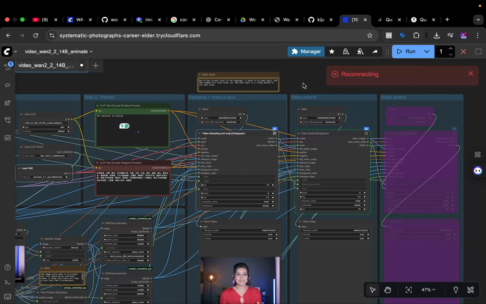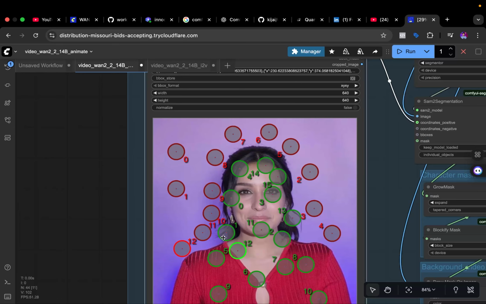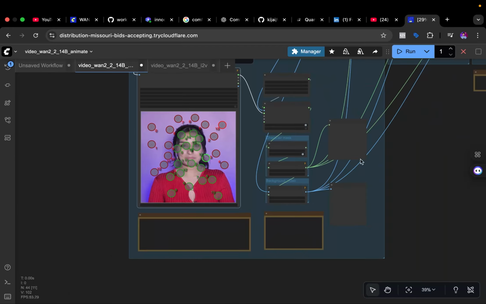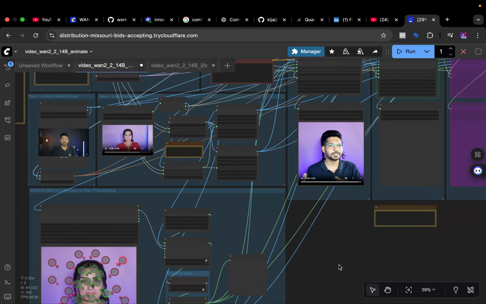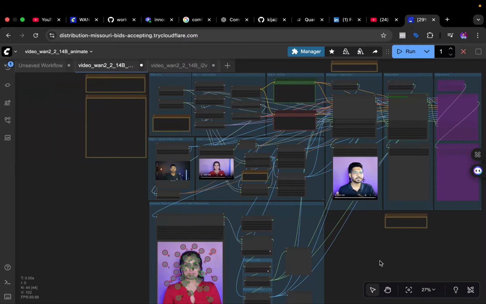So what we need to change for changing the character, we need to mention in the point editor to mask out this one. For example, a green dot represents the area we need to mask out and a red dot means which you want to avoid. How you do the green dot: shift left click for green dot, shift right click for red dot. So it will come like this and we will see the preview also and we will run it again. It is generating for now.